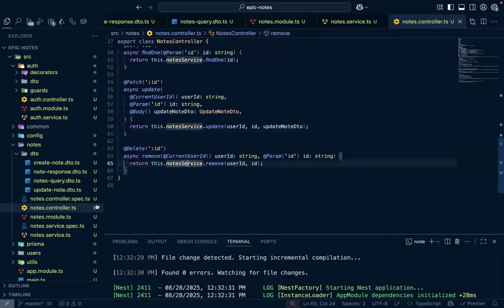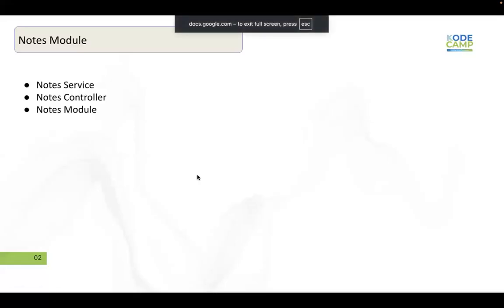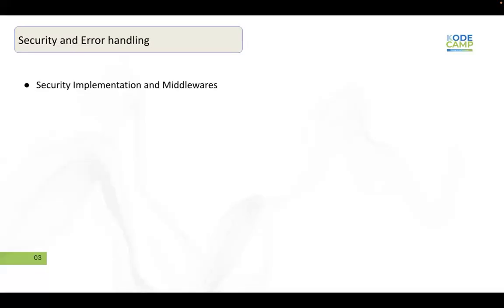So we've done that already. Now we've updated our notes service, notes controller, and notes module. So the next thing we want to do is security implementation and middlewares, to prepare our application for deployment in production. Before we test, and we're not going to be testing today, we need to prepare our application for deployment in production before we can actually test.